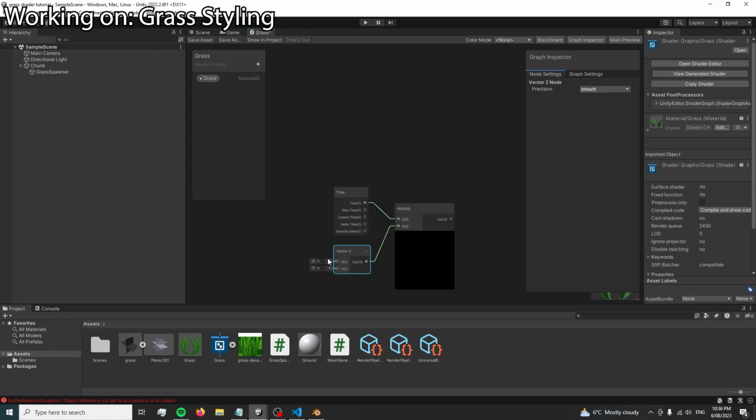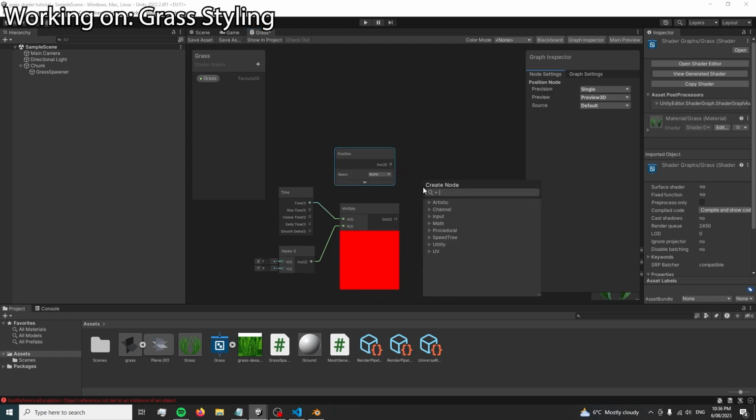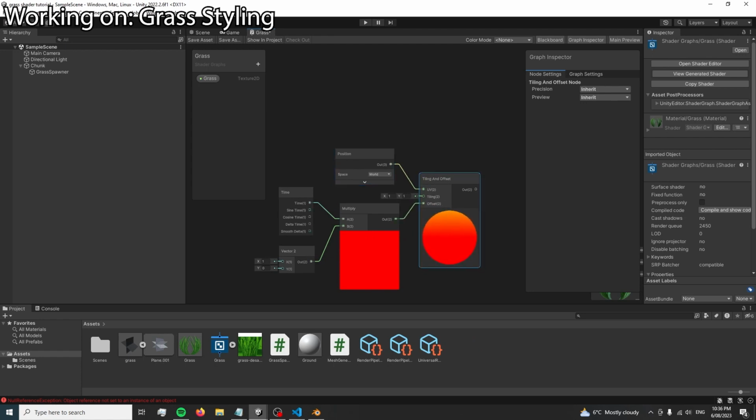And we're going to set this vector 2, we're going to set the x on it to 1, and the y on it to 0, right? Now we're going to create a position node, and we're going to drag this into a tiling and offset node, and we're going to drag this into the offset. So we should have something that looks like this now.